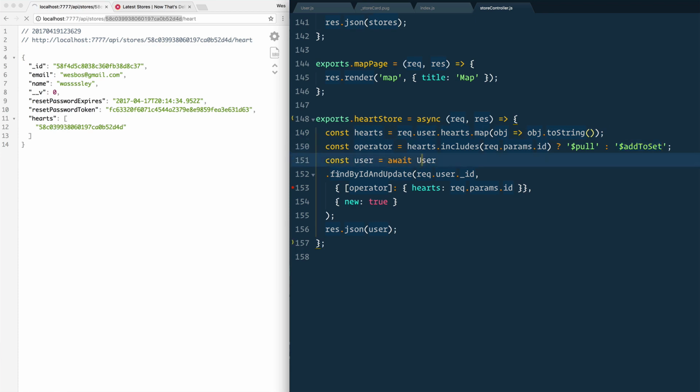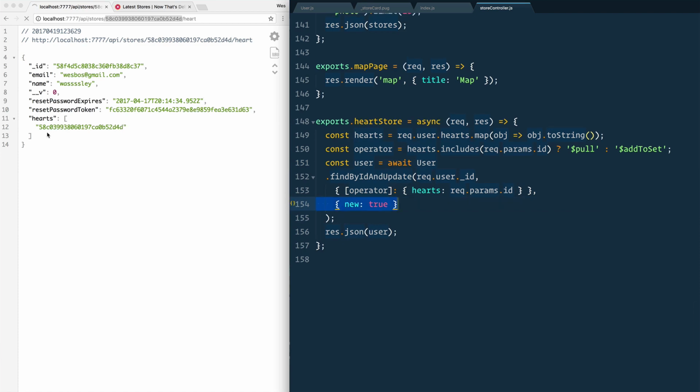Then we went ahead and found the current user, updated their hearts property, and then we said new is true. And if we didn't have that on there, it would have returned to us hearts. It still would have added it, but it would have given us the empty array because it by default will return to you the user before it's been updated, not after. So we say new is true to have that.